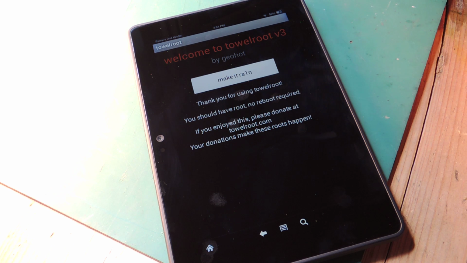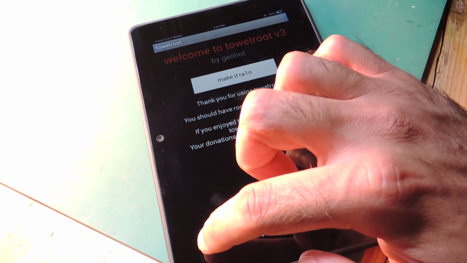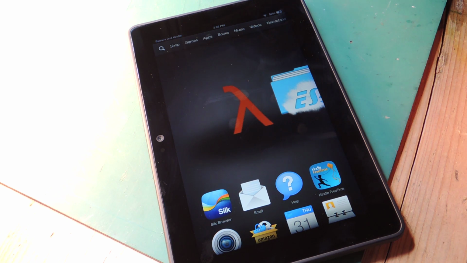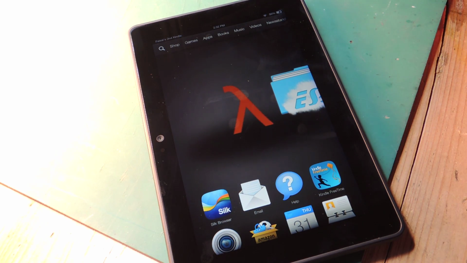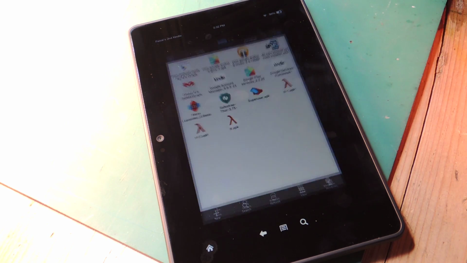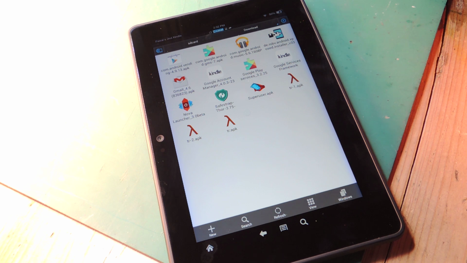So now we have root. The only thing left to do is to download a root management app. What that's going to let us do is make it so that when apps do want root permissions, they ask you first. This way, you don't have apps just get into your system and do who knows what. For that, I've got another link in the article for Super SU.